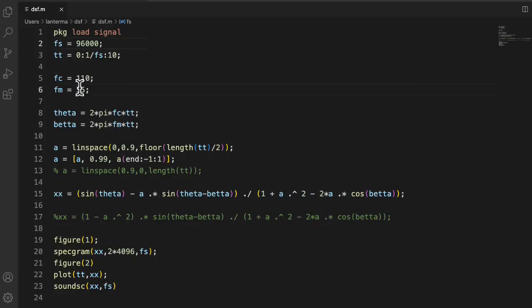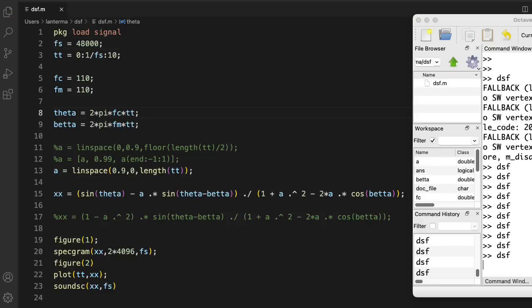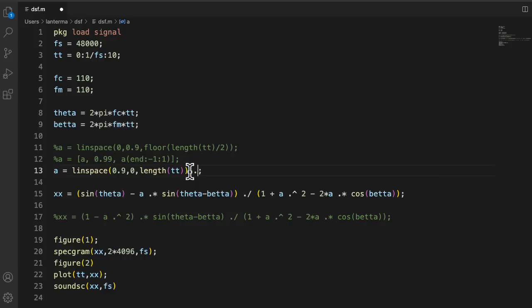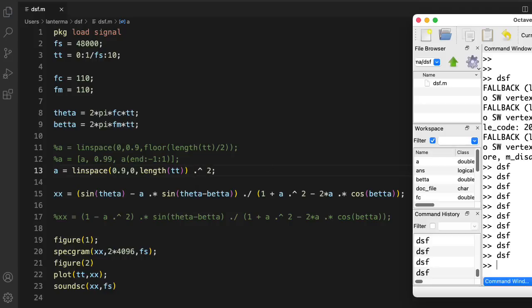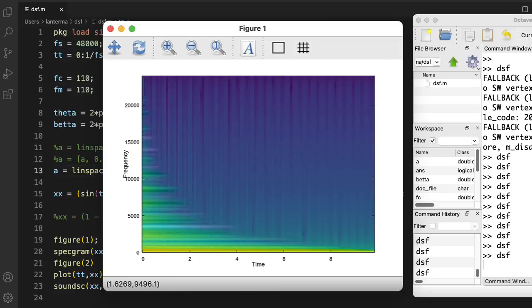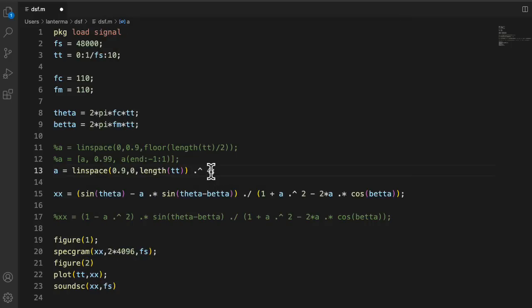Let me see what this sounds like if I use one of these purely decaying envelopes. So let me do this. And I'm also going to set the sample rate back to 4800. Let's see, if I want that envelope to happen faster, let me square the envelope. Here's an even sharper pluck.